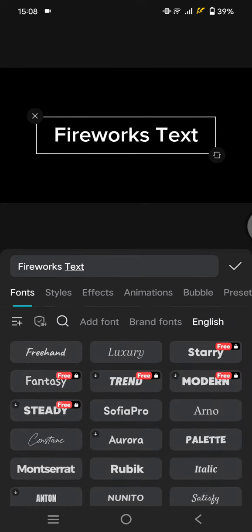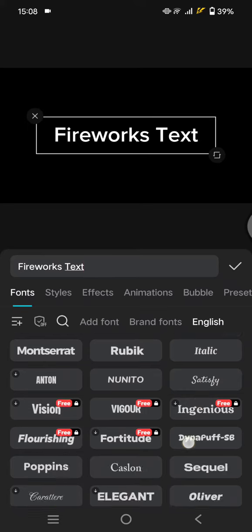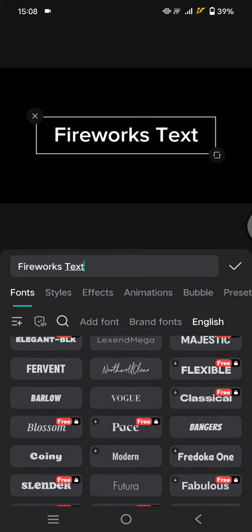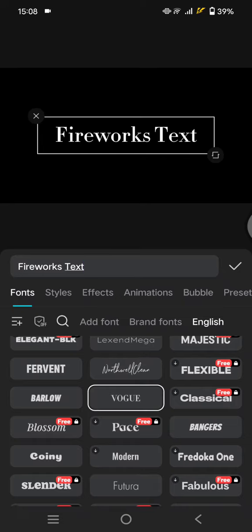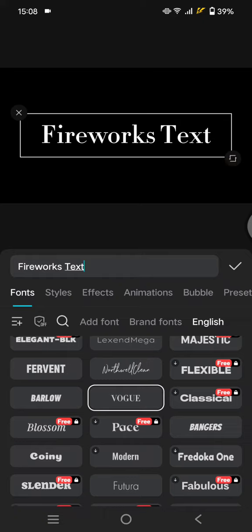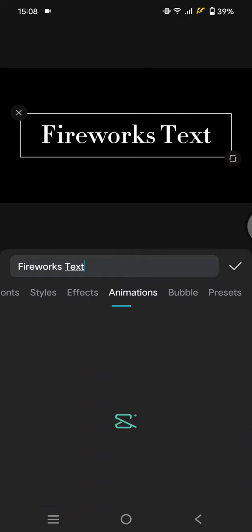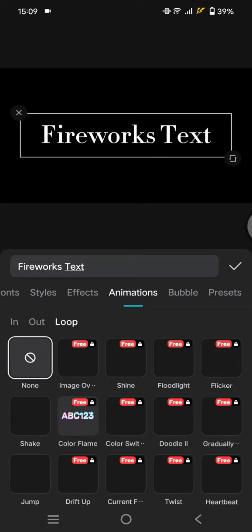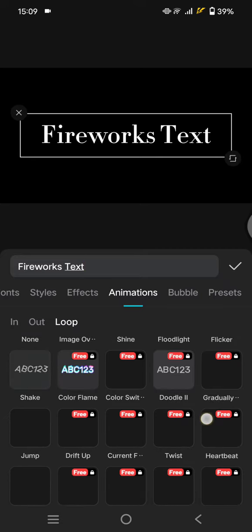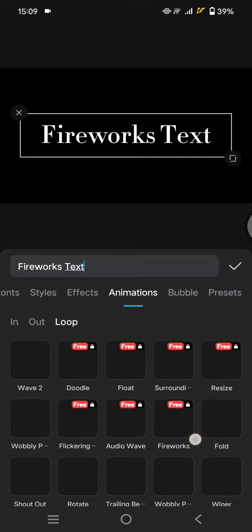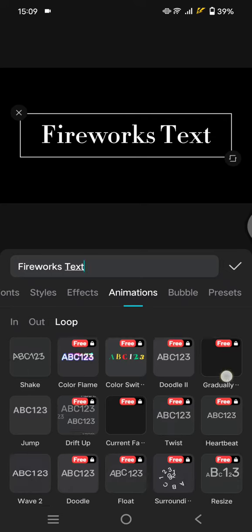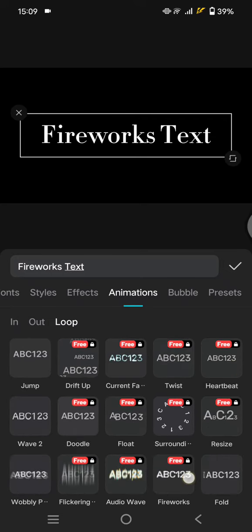So I'm going to just change the font into, let's try this fog text effect, and after the text font, you can go to animation, click on the loop category and then find the fireworks animation. So just scroll down till you find the fireworks. Okay, this one's right here.